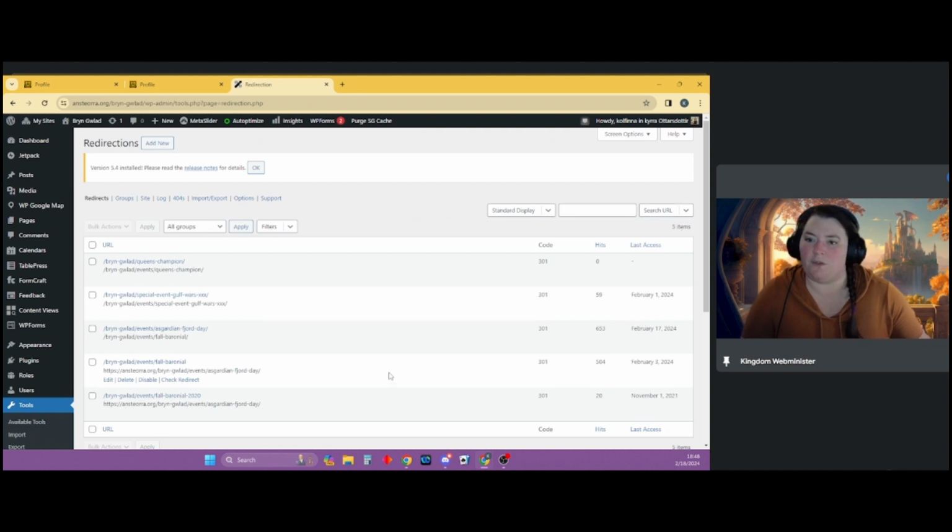Redirection helps solve the problem of the name of the page changed and now that URL doesn't work anymore. Redirection allows you to say, when you see this URL, Bringlad Queen's Champion, send people to this page. So if you renamed your events page, you can make sure there's a URL redirect so that if somebody types in the old name, they'll still get to the new page.